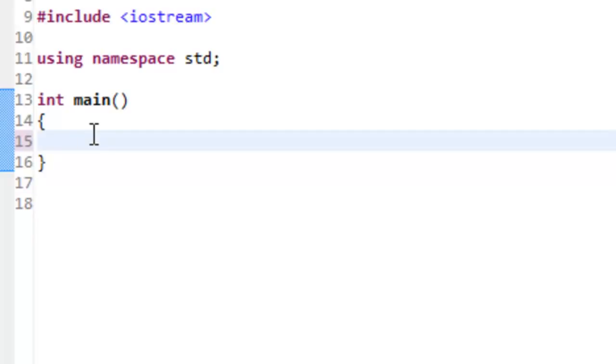And the syntax for creating an array in C++ is just specifying the data type. So maybe I'll create a double array, but it could be an int, a string, depending on what your array is going to be holding. And then you supply a name for the array.